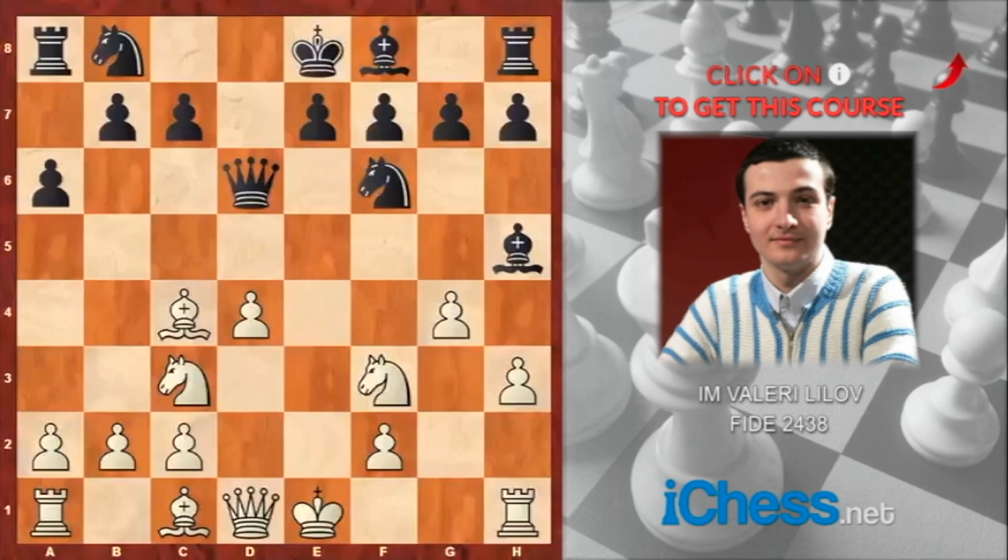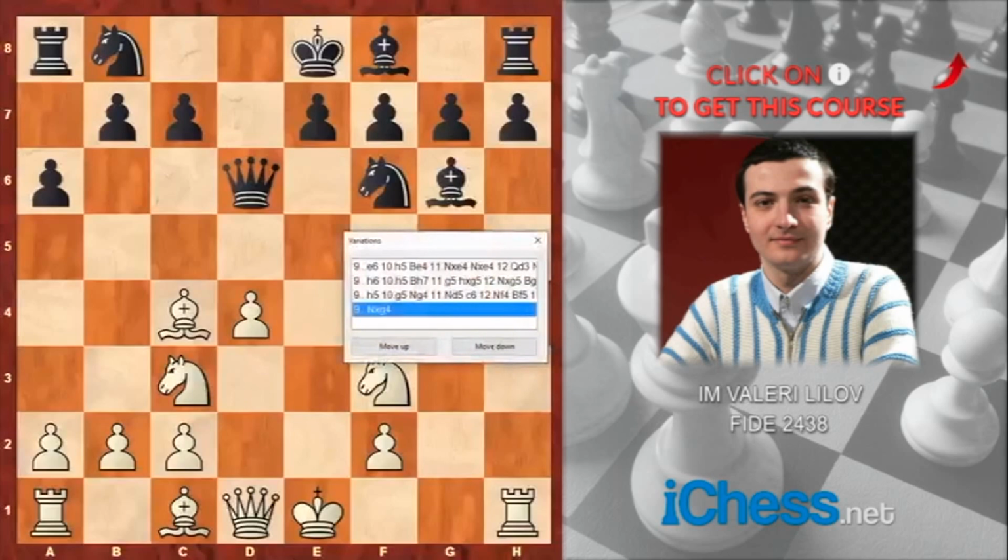But then think of it a little further. The bishop goes to g6, white plays h4. And now black has a couple of options.